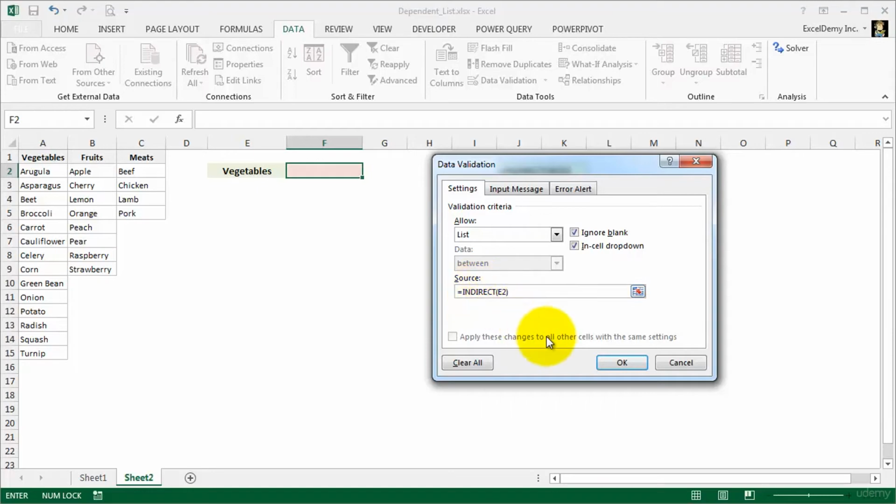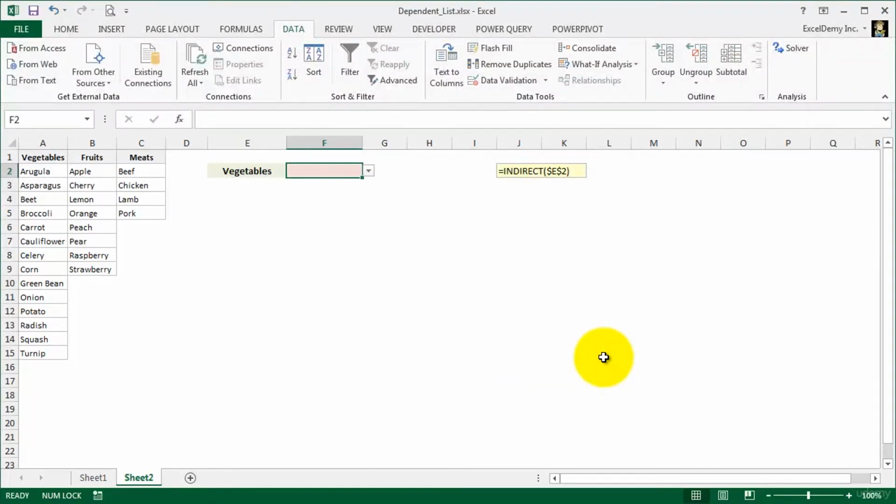Click OK. The dialog box disappears and you may get a message from Excel like this: the source currently evaluates to an error. Do you want to continue? The reason for this message is right now there is no value in the E2 cell. Just click on the yes button to continue. It is not a big deal.